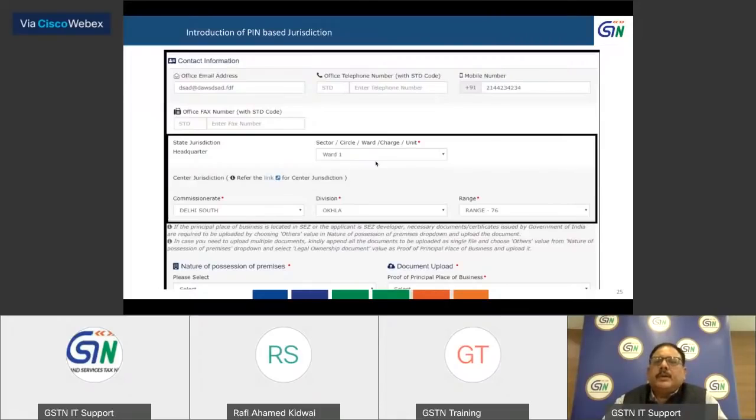The GST system is regularly updating the GST master based on the PIN code as and when we receive updated information from the state, and it gets updated immediately on the GST portal. It is an ongoing exercise, and issues will be resolved accordingly.